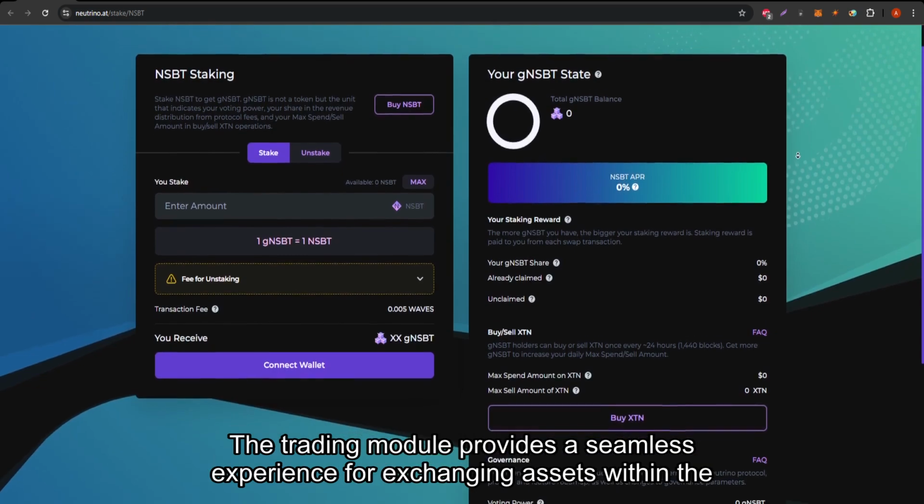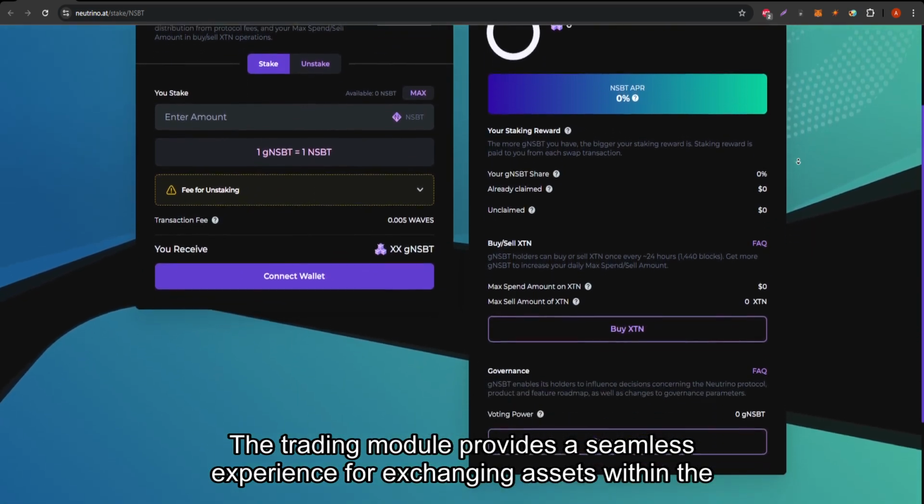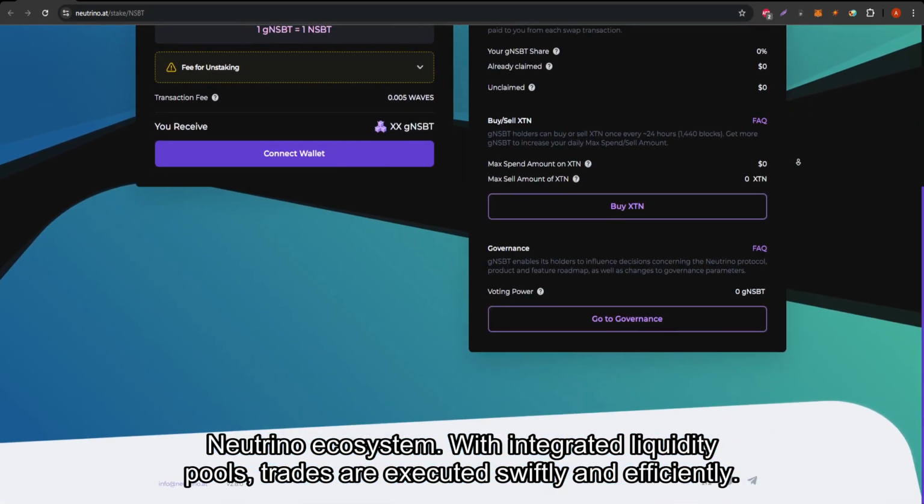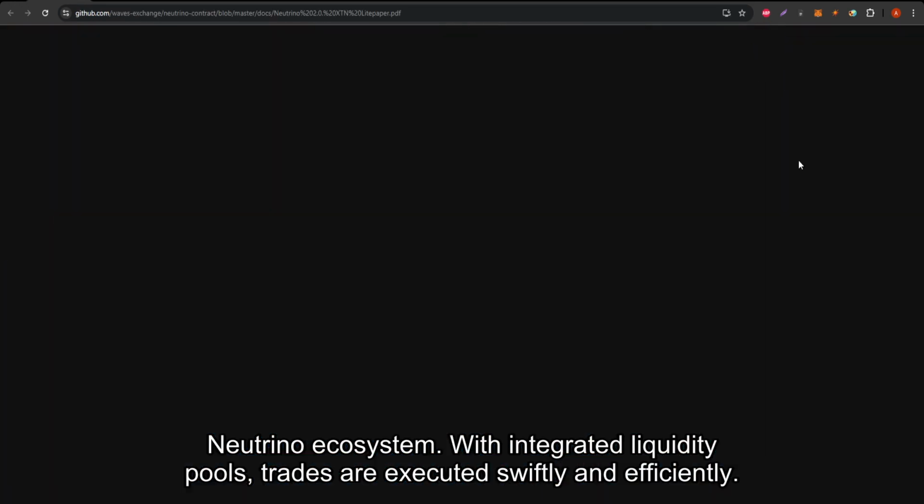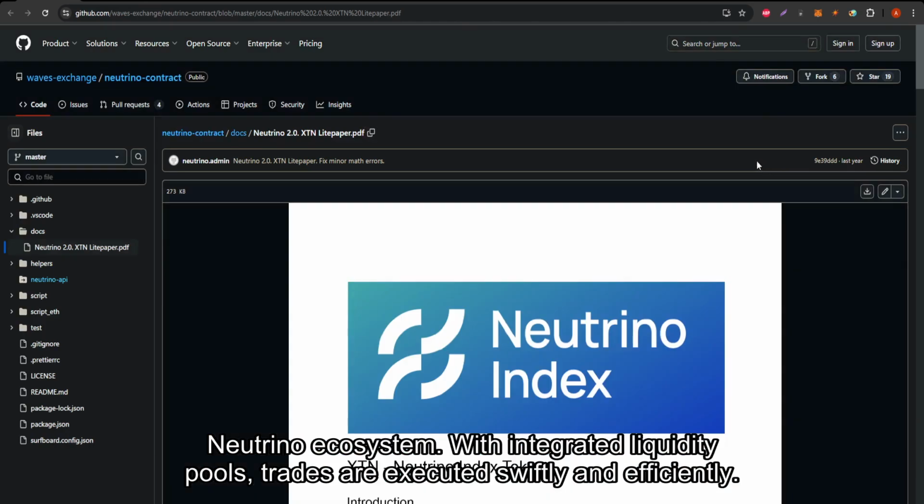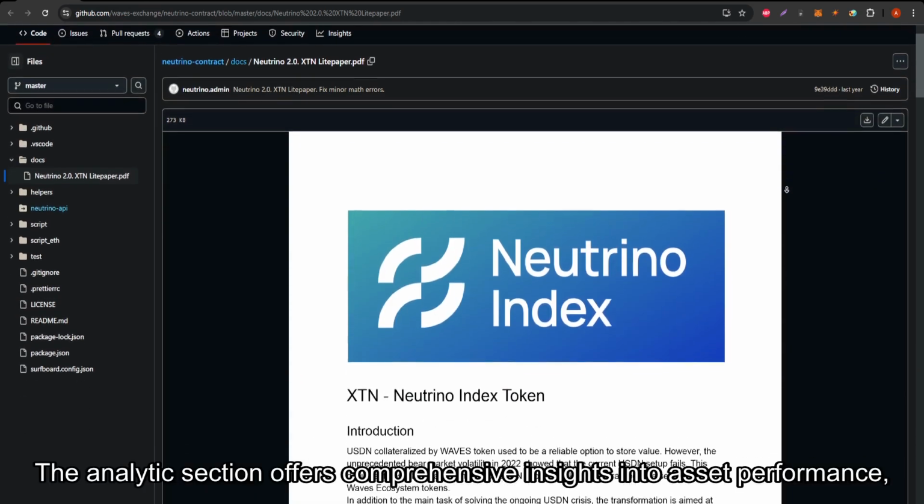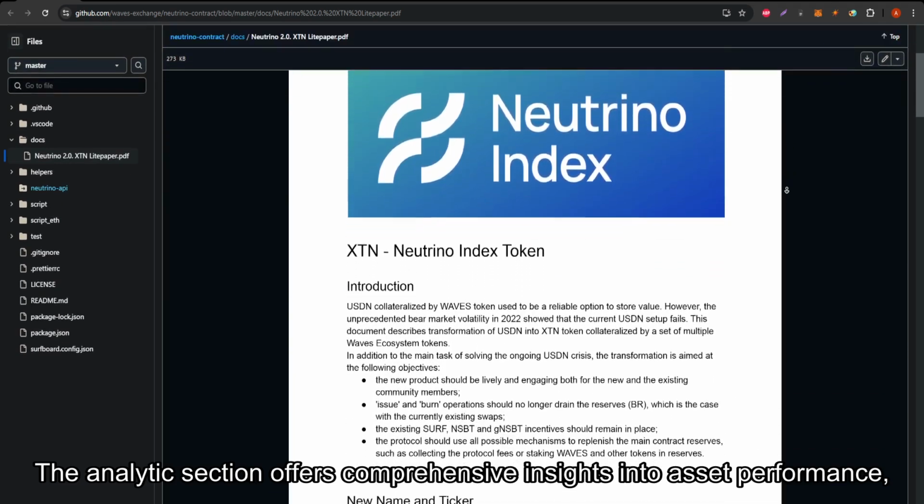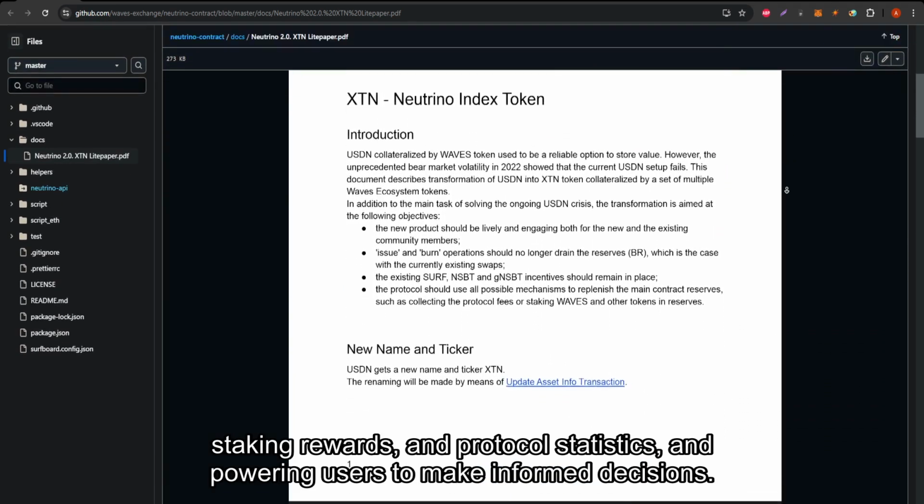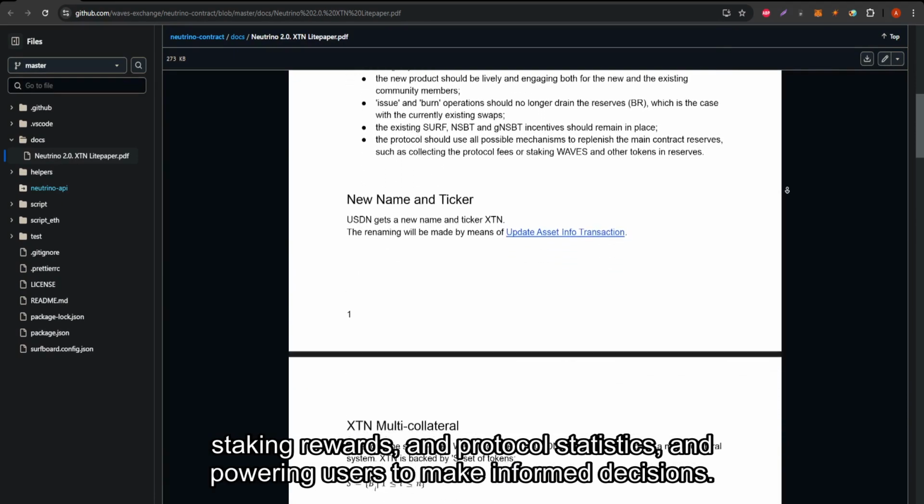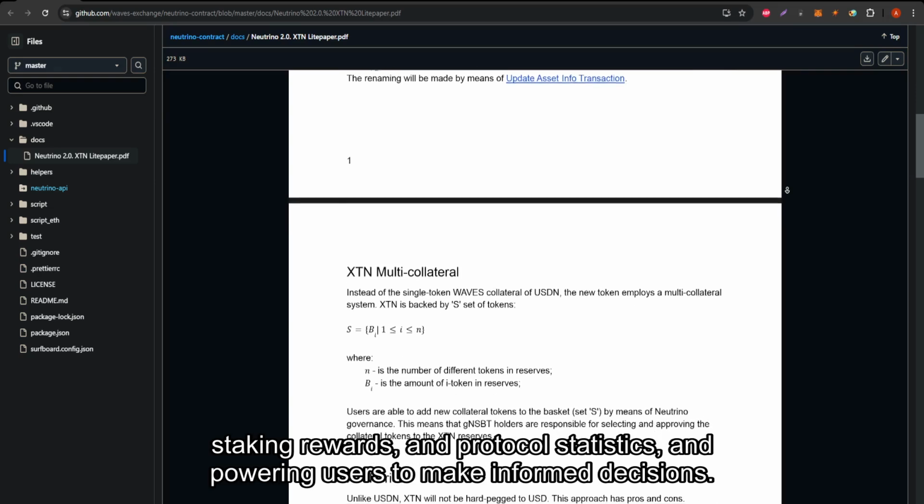The trading module provides a seamless experience for exchanging assets within the Neutrino ecosystem. With integrated liquidity pools, trades are executed swiftly and efficiently. The analytics section offers comprehensive insights into asset performance, staking rewards, and protocol statistics, empowering users to make informed decisions.